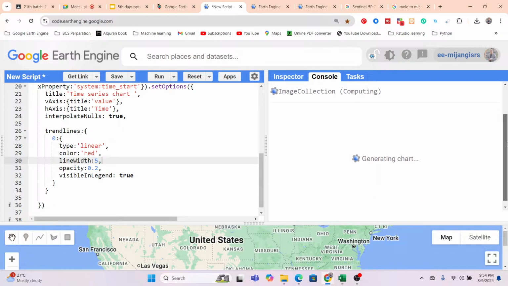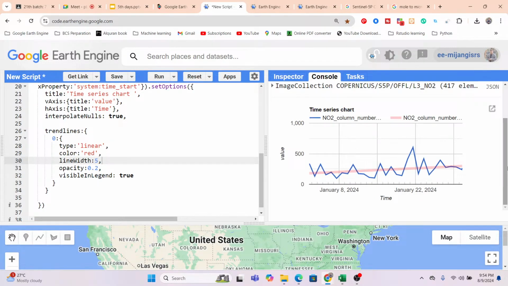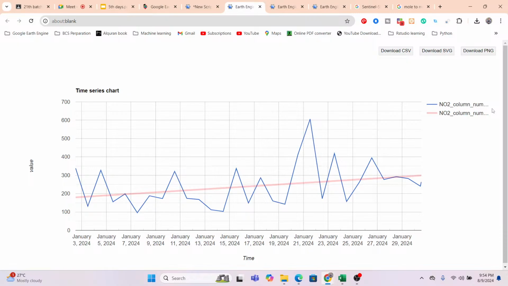So now it also shows that. Okay, so here you can see you can get this type of trend line. You can see this trend line is going up. I just zoomed the chart, so it shows the uptrend. It means that day by day the nitrogen dioxide concentration or density increases in Dhaka city.